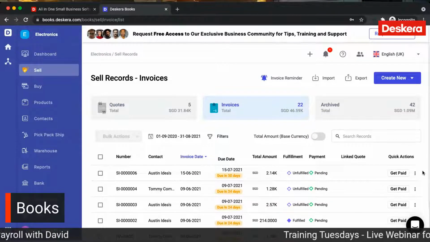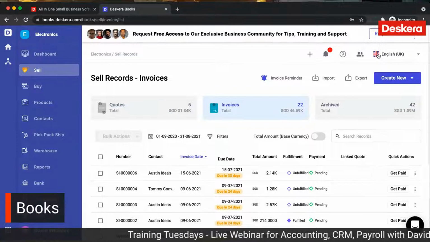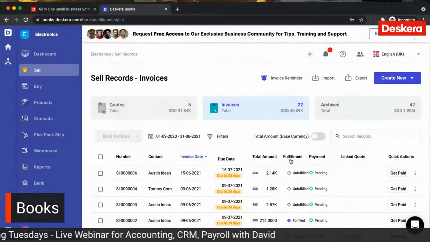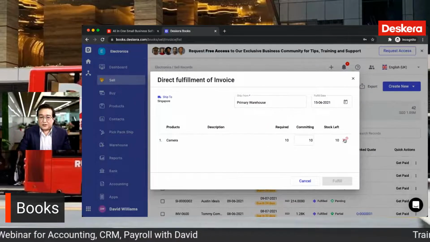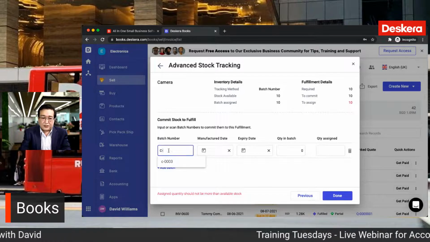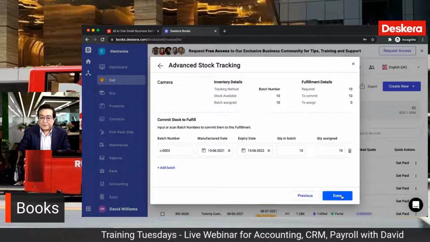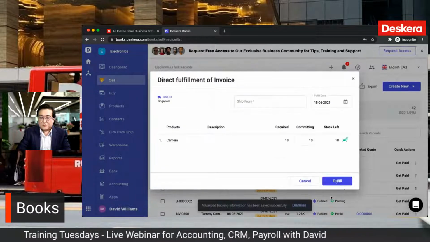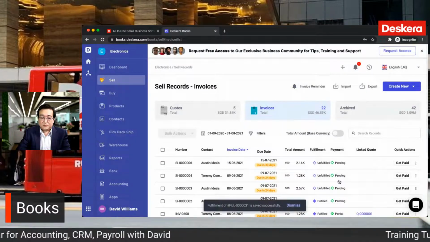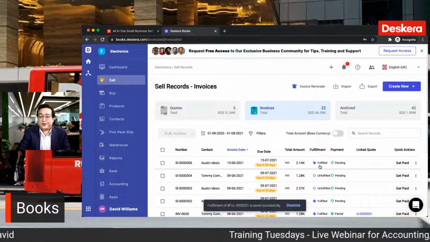So for example, let's just click 3 dots. And I want to fulfill. Direct fulfillment. And then I can go here, select my good old add batch. C dash. And you can see it populates here. 10 quantity done. And I can fulfill. And then I'll update fulfilled. I can also do a partial fulfillment if I want to.